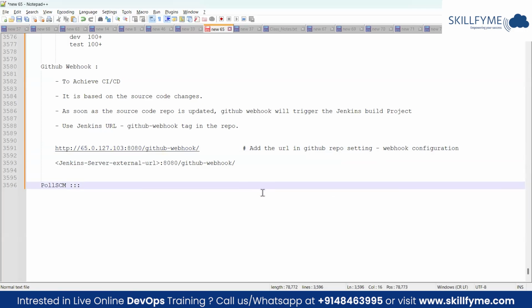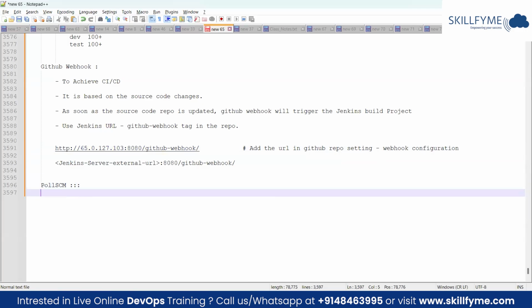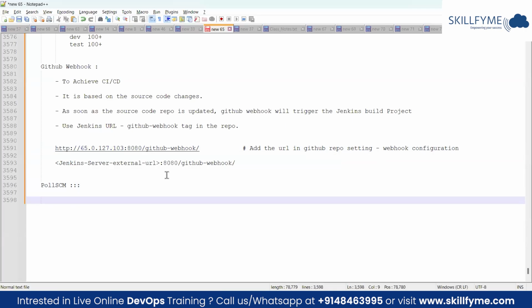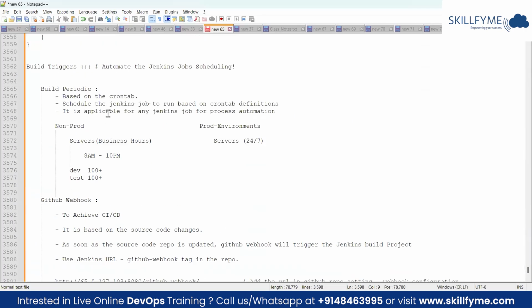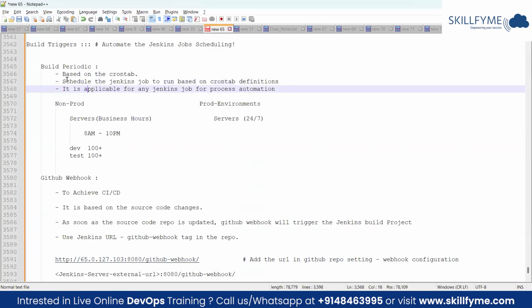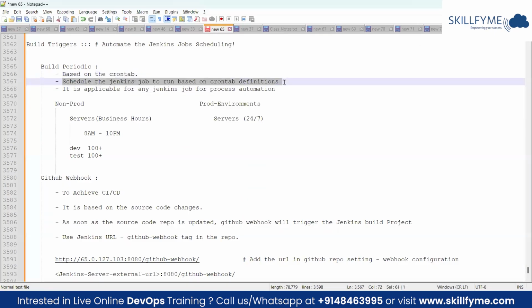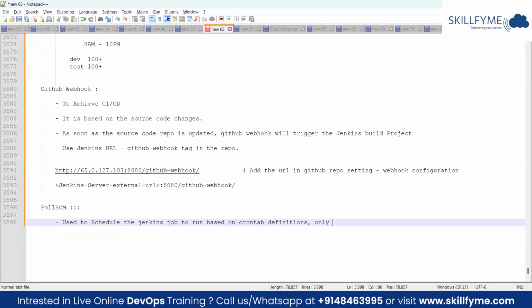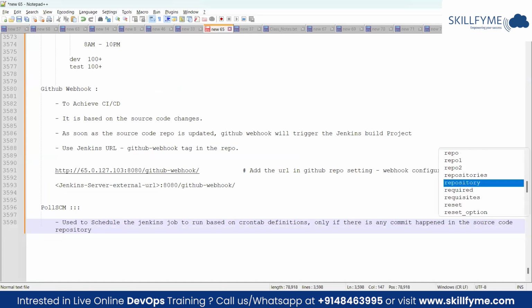And apart from that, there is something called poll SCM. So what is the need for poll SCM? This poll SCM is also used to schedule a job, the same as your build periodically option. It uses a schedule using cron tab. But the point is, it is used to schedule a job only if there is any commit in the source code repository. All right. So it is based upon a cron tab basically.